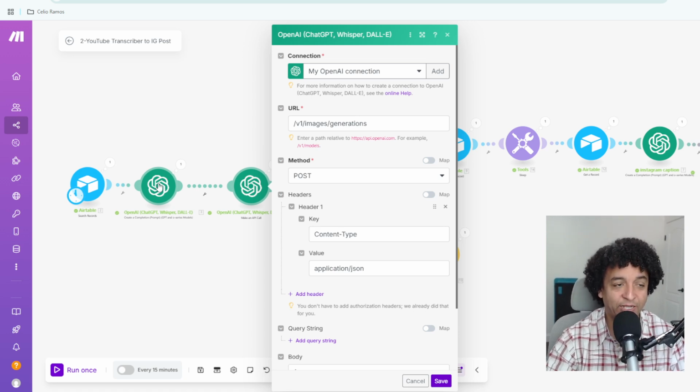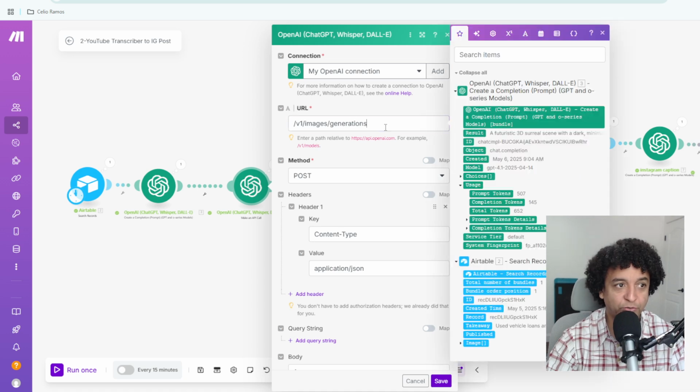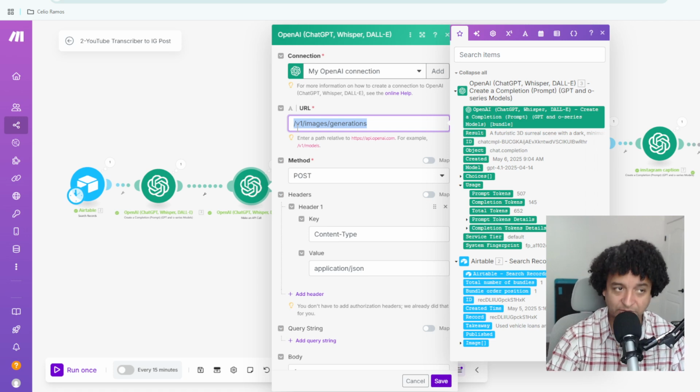Since you already connected your ChatGPT here, you should be good. So what you're going to do? OpenAI tells us in the supporting documents that this is the URL we need to use for the images that are being generated, right? So v1/images/generations. That's what we need to do.